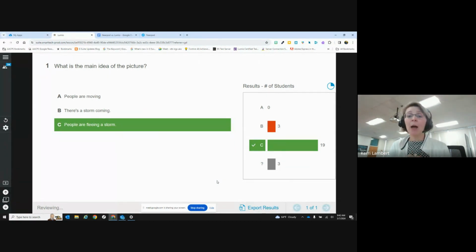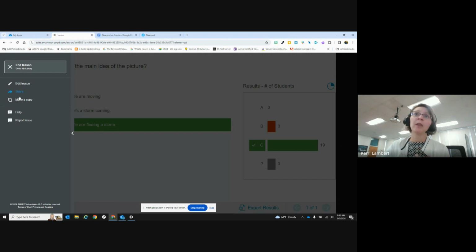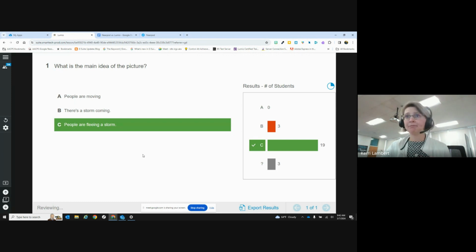Okay. And yes, you can share anything in Lumio. If you come up here, you can see I have my little hamburger menu. I have this ability to share. That's going to give you a link that you can share with your teammates or colleagues. Okay. Let's take a look at another example.